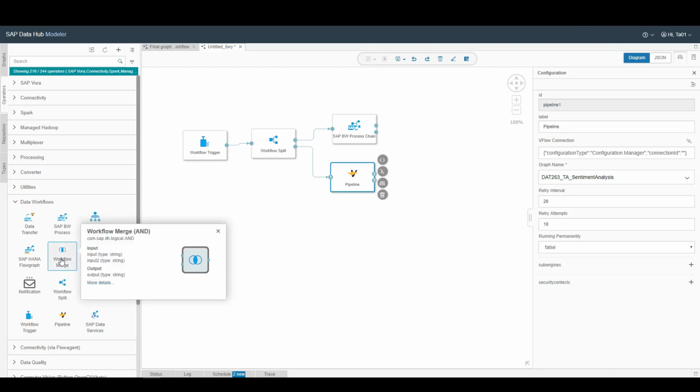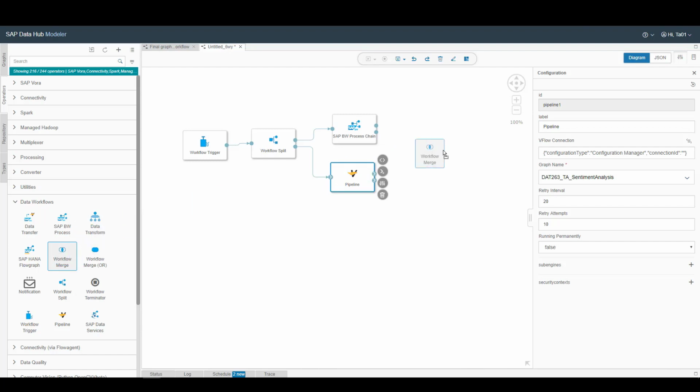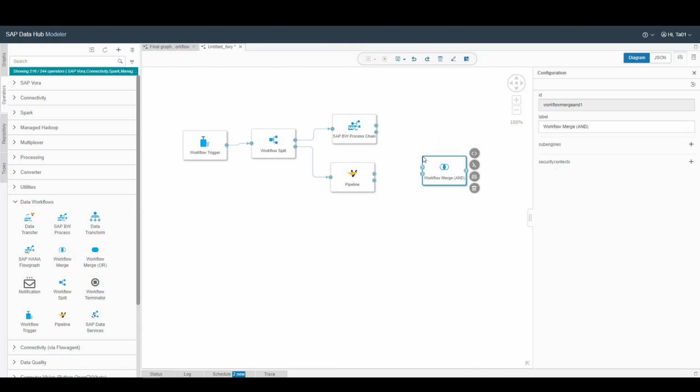There are 2 types of merge operators: the OR operator, which will wait for either of the previous operations to finish before continuing, and the AND operator, which will wait until both processes are completed before proceeding. In this case, we are going to use the AND operator. This will make sure both processes have completed before we go on to the next step, which is to merge our results into the final data set.